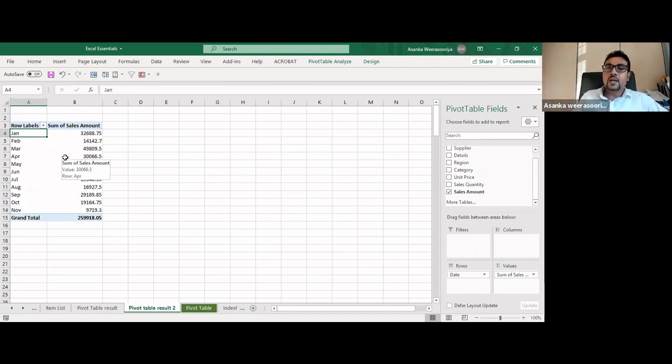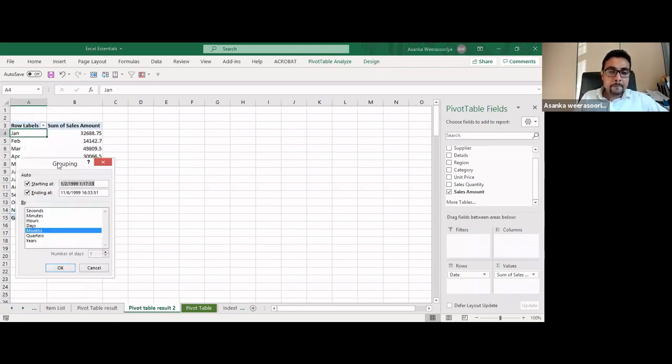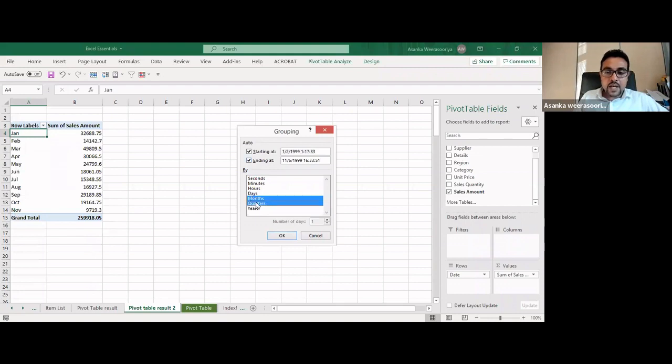But you need quarter wise. So what you have to do is right click again on that first month or first date, group, then select both months and quarters. Months and quarters. Okay. See.